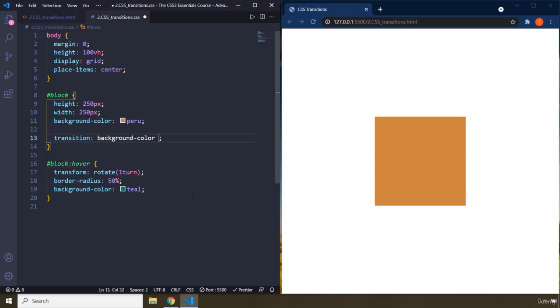Then you need to provide how long you want this transition to take place. Let's say 5 seconds. Then you need to provide what is the style or the timing function for this transition. What is the style? How do you want it to transition? How do you want this transition to dance? Sort of like that. So you can say ease-in-out, start easy, and end easy. That's what ease-in-out means. Let's save that.